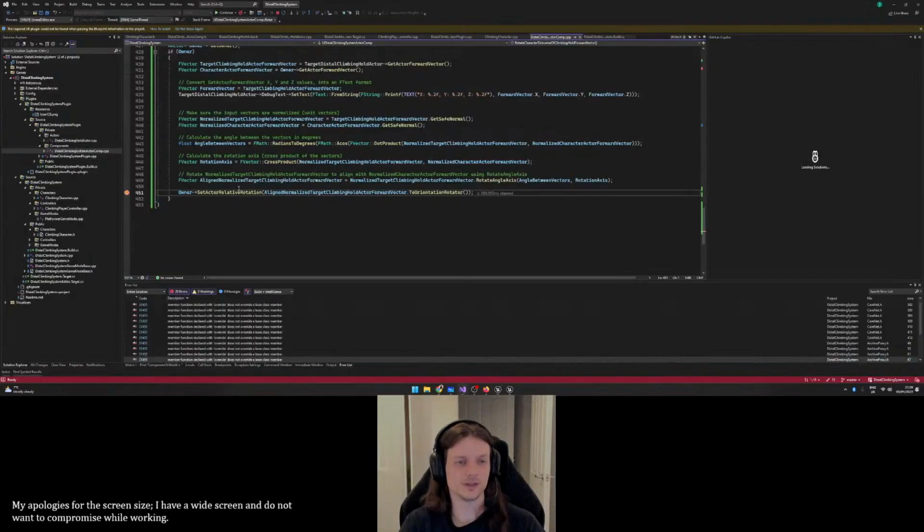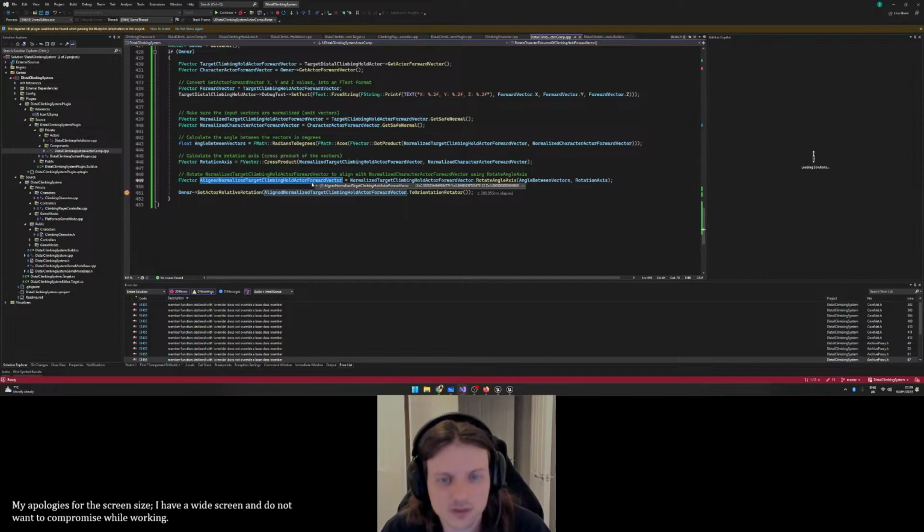It gets called at the right time. That's good. And then this is that. And that would absolutely mean I need to set the rotation to that. Rotate angle axis.